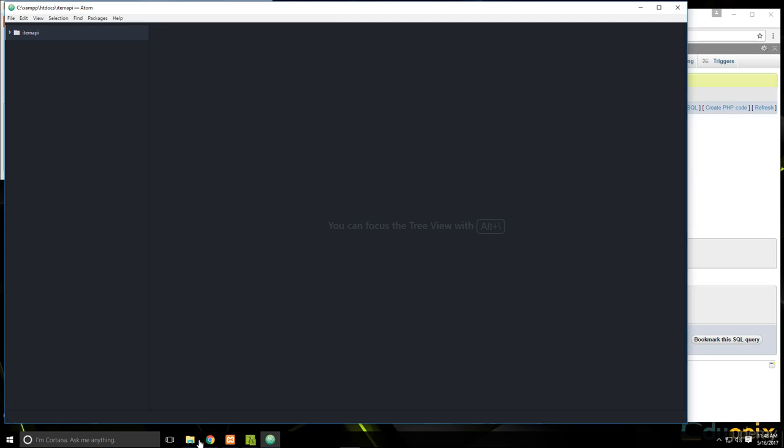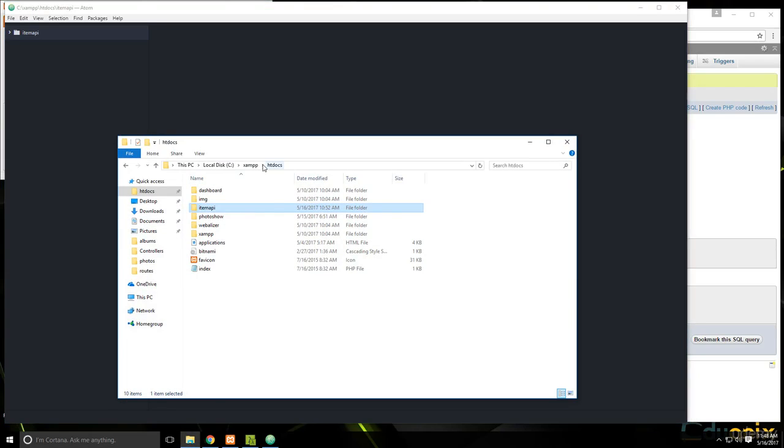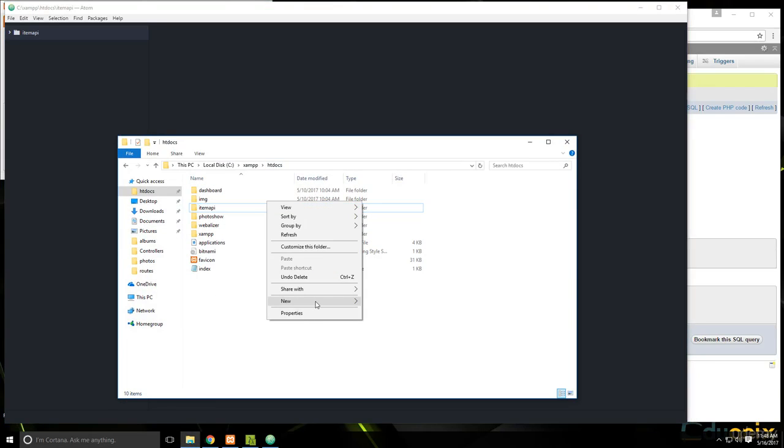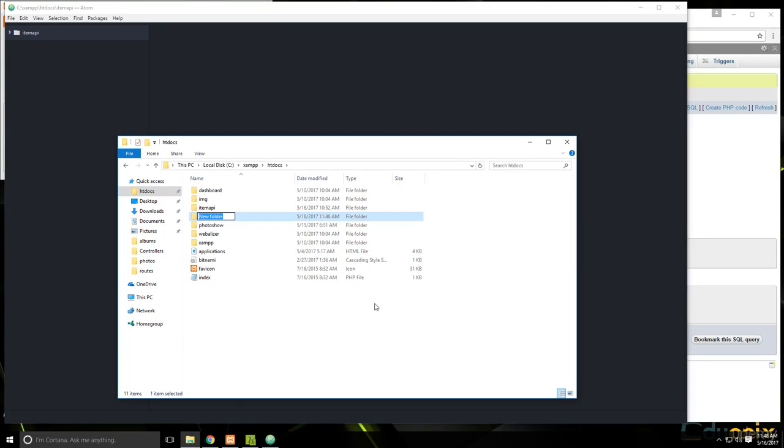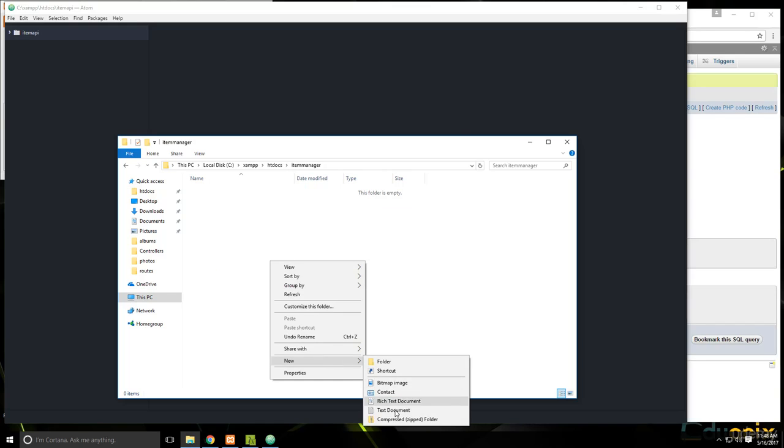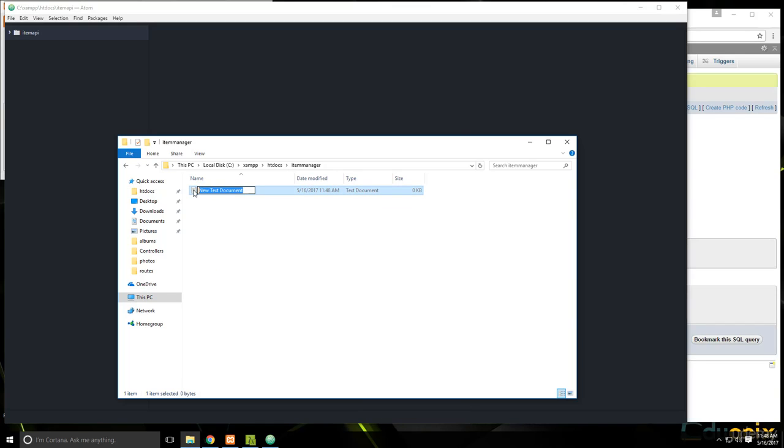So what I'm going to do is go to my htdocs folder, which is the root of my web server, and I'm just going to create a folder here, and I'm going to call it item manager. And then inside here, we're just going to create an index.html file. This is the only file that we're going to need.